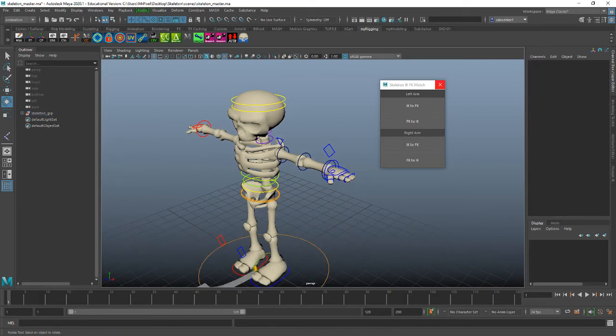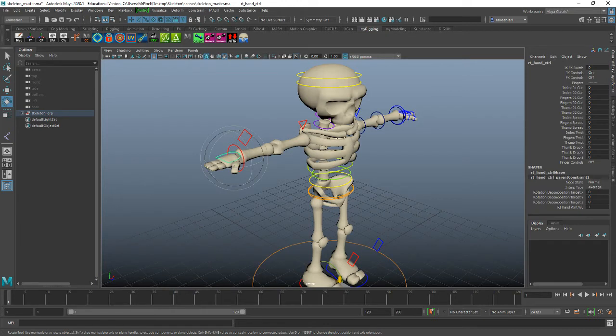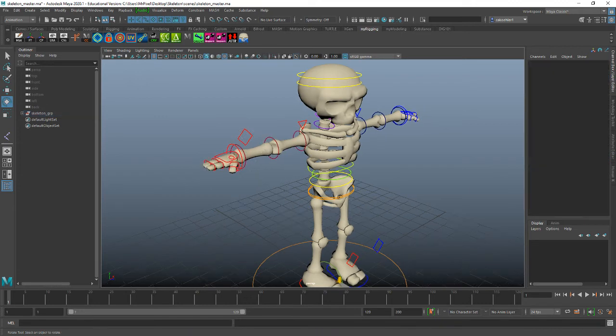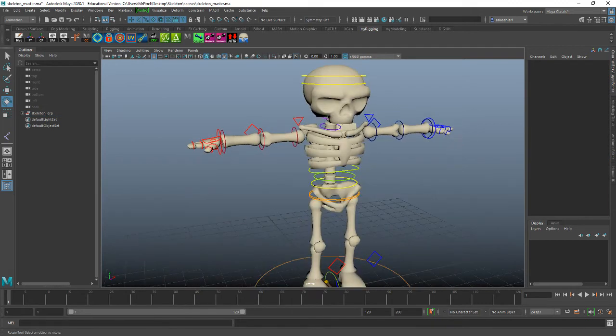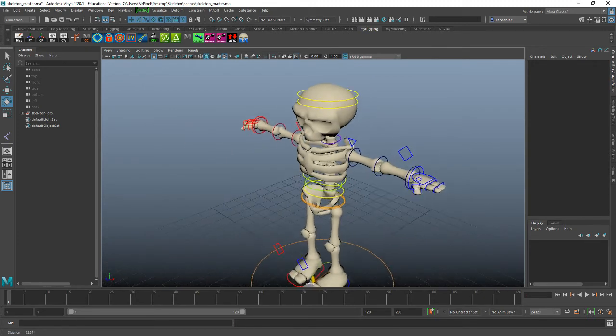All right. As I mentioned before, the right side is basically exactly the same as the left side. They're identical. The only difference is their colors. FK controls for the arms are going to be the duller versions. The IK controls are going to be the more saturated versions.